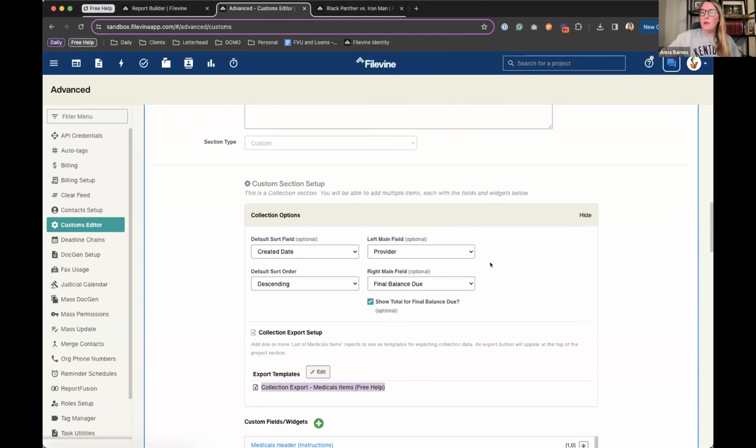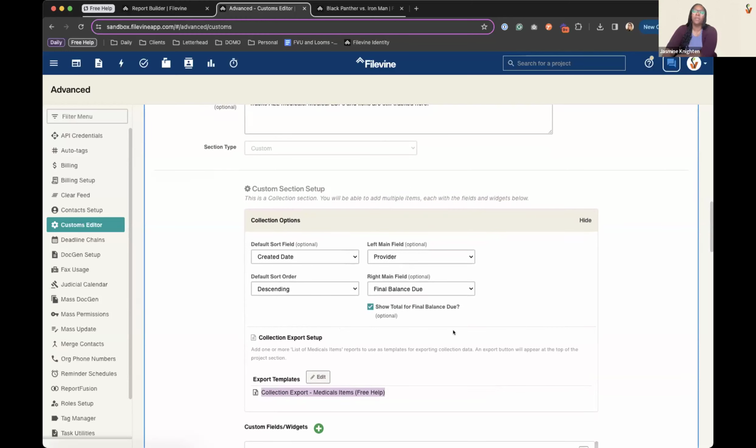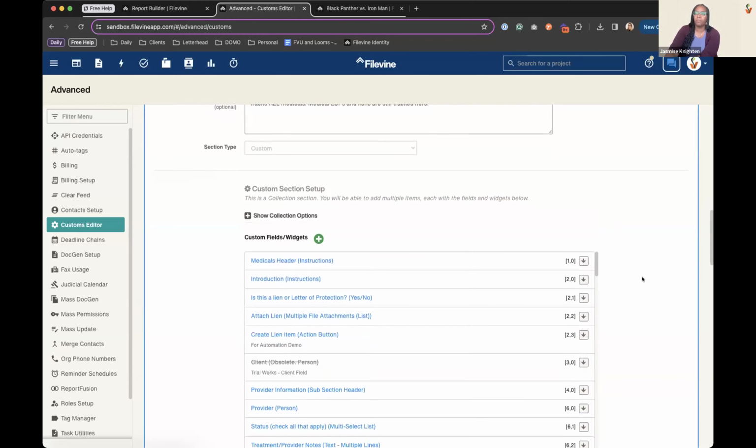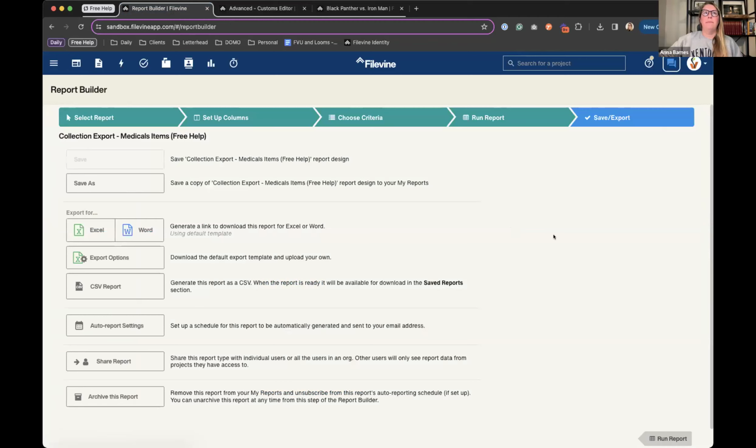One thing that's important to note about a collection export is that if you want other people to be able to hit that Excel button, you have to share that report with them as well. They won't be able to pull a collection export report if the original report is not shared with them. Okay. Any other questions? That was a good one too.